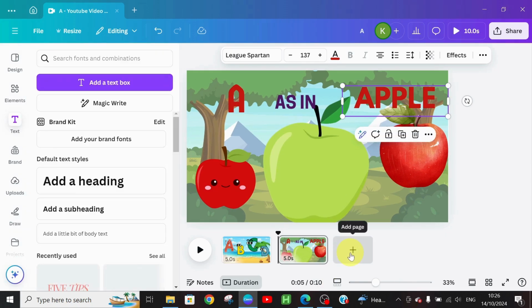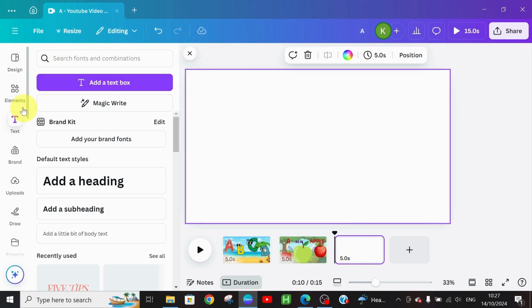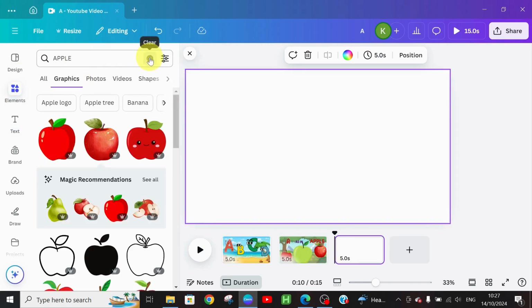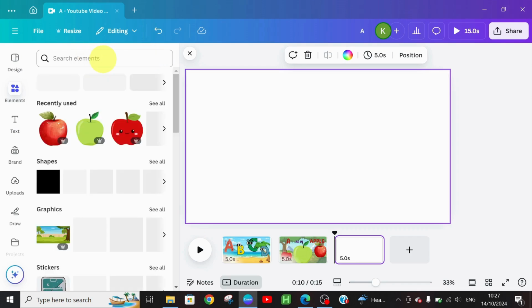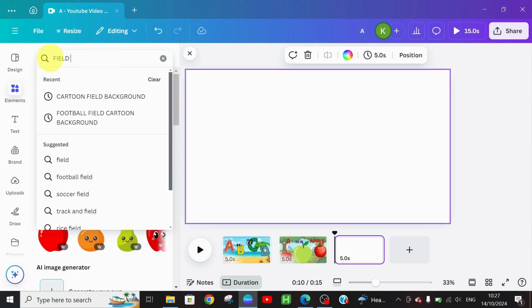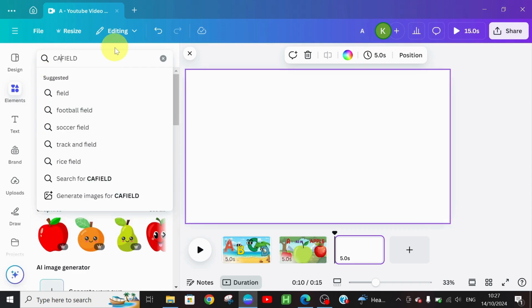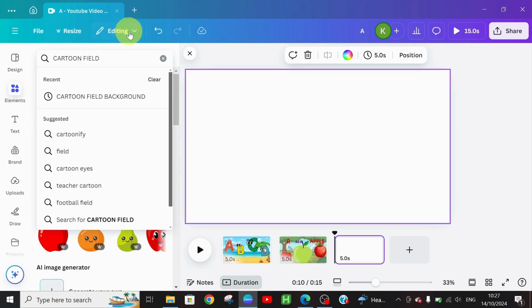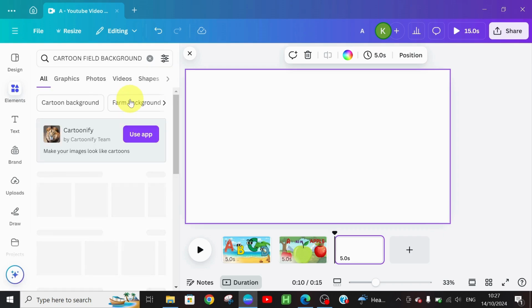The next thing we are doing is going to the third page. This time around, the third page is about ball, and where you see a ball mostly is on the field, that is, on the playground. So the background we are going to be using here is a field. Click on the third page and go to elements. Search for cartoon field background. It is here already under elements.